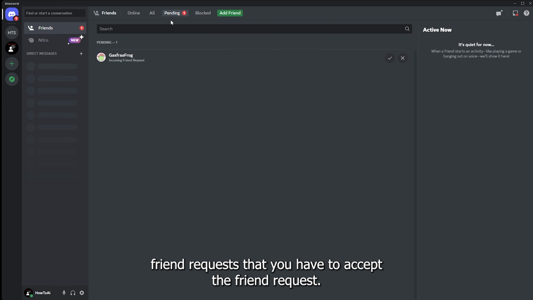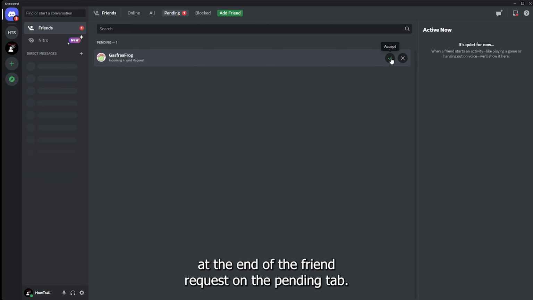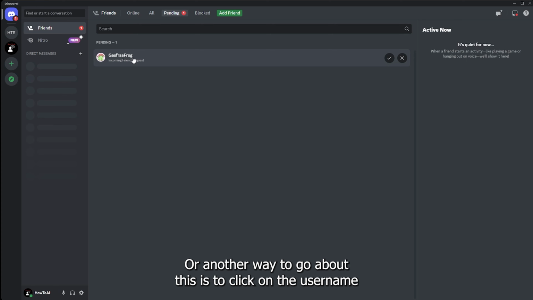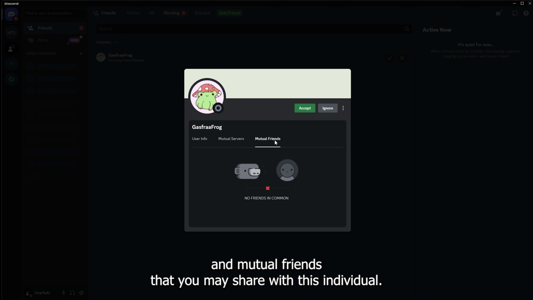To accept the friend request, there are 2 ways to go about it. You could, 1, click on the green accept check mark at the end of the friend request on the pending tab, or another way to go about this is to click on the username, and then it will pop open a window with the user info, mutual servers, and mutual friends that you may share with this individual.